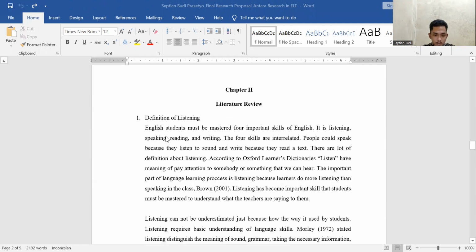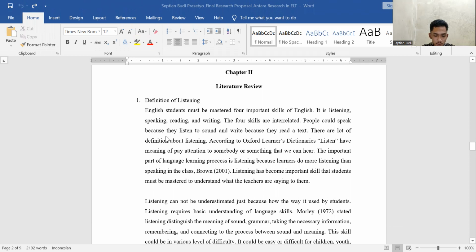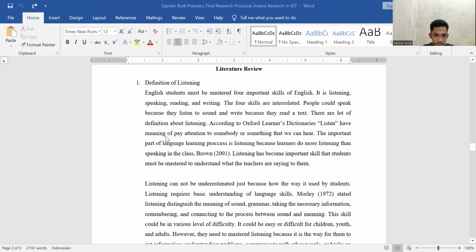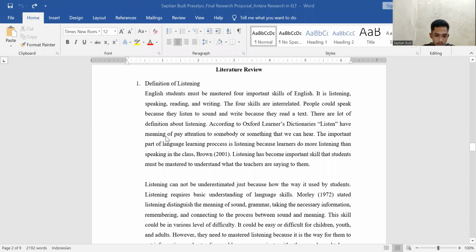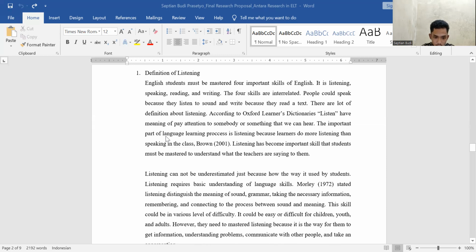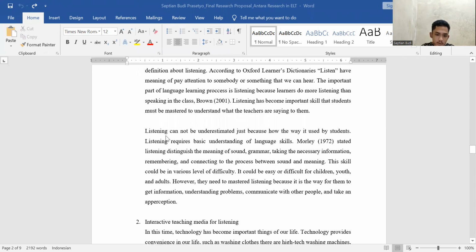And we're going to chapter two. Chapter two contains the literature review. First one is the definition of listening. I will explain one definition according to the expert learner's dictionary. Listening came from the word listen, meaning to pay attention to somebody or something that can be heard. The important part of the language learning process is listening because learners do more listening than speaking in the class. Around 2001.